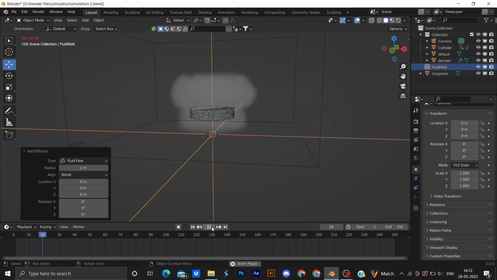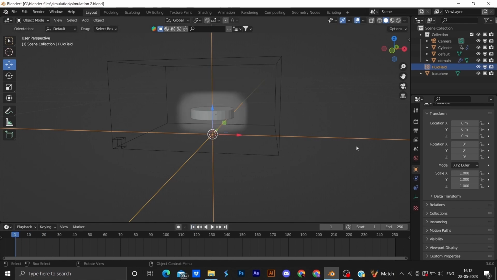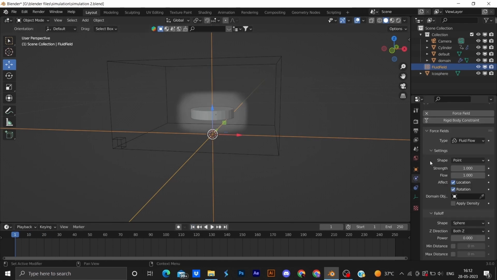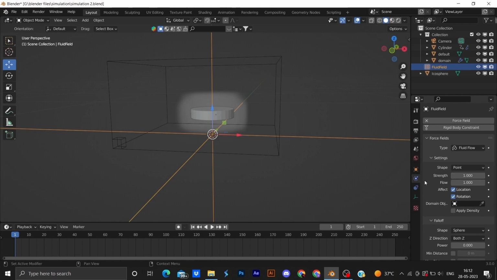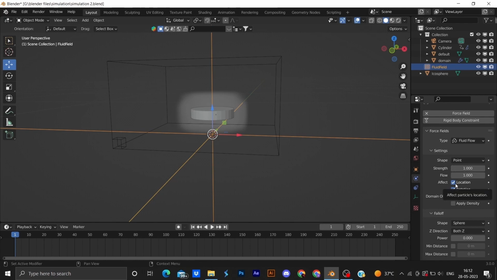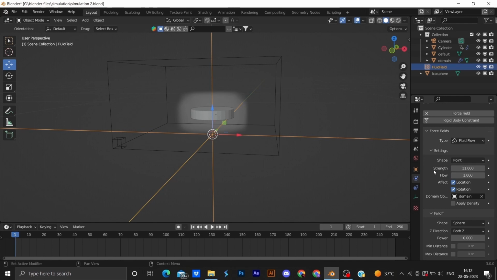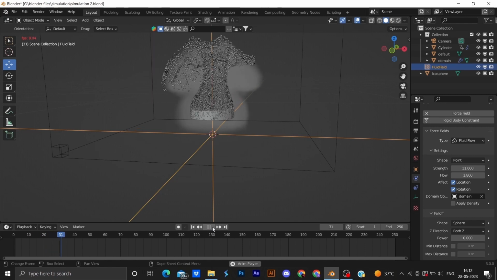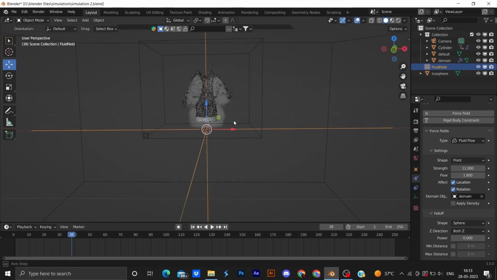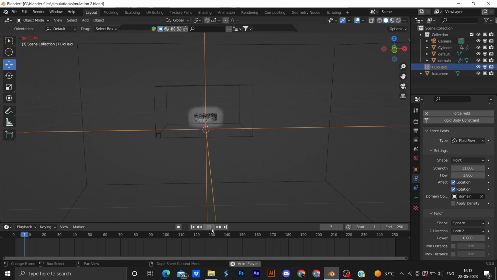Now if you play, still nothing happens because we haven't given the specific address to our force field. Now I'll set the domain object as our domain. And we'll set the strength to 11 and flow to 1.8. Please note that I am quite specific with my values because I have had multiple trials and errors. But you can experiment with your values and try something different. So the particles are now following the smoke.